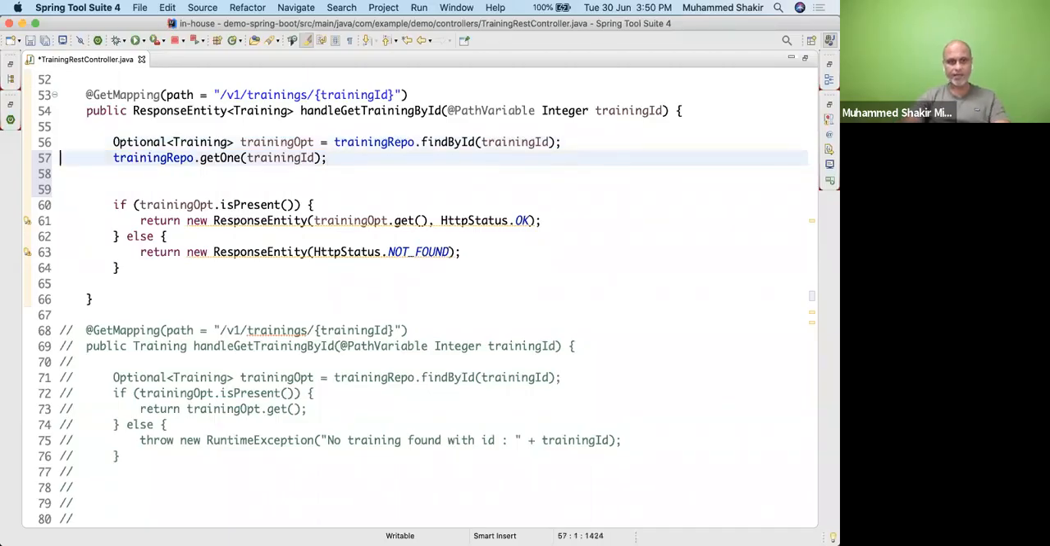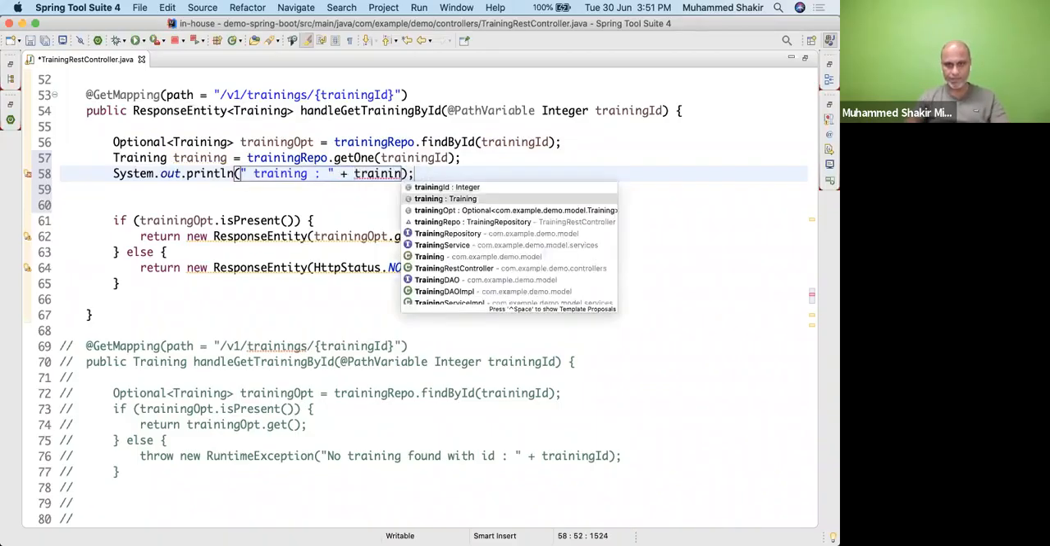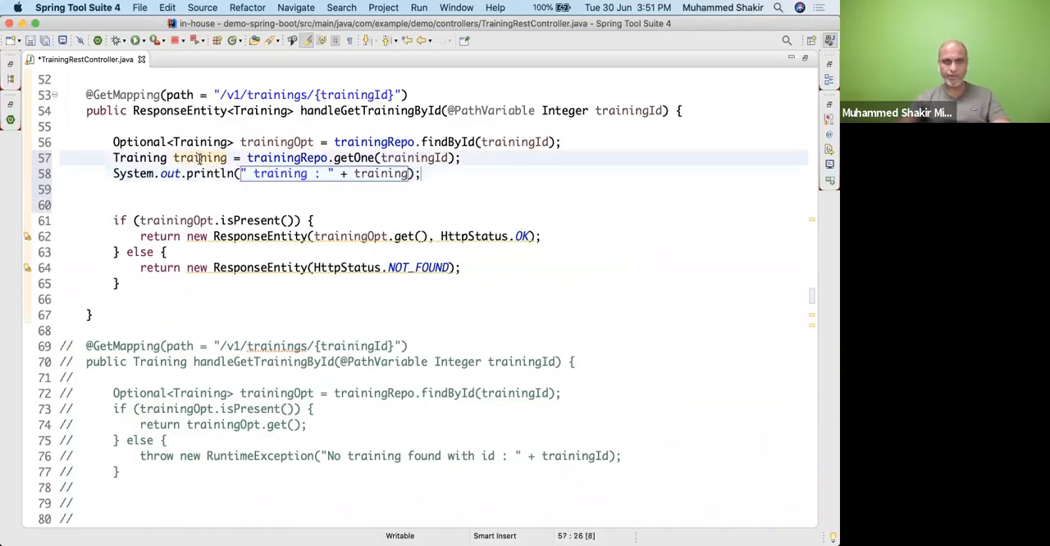Here I will directly get the training object. Training is equal to whatever the training object is. Here I will not get an Optional, whereas here I get an Optional. If there is no training with this ID, I'll write System.out.println, training object, the one which I just obtained over here.